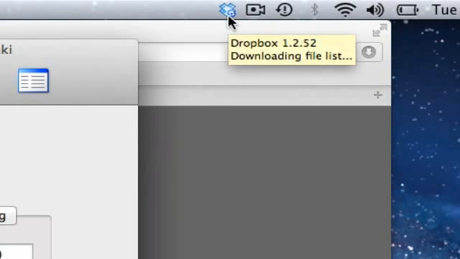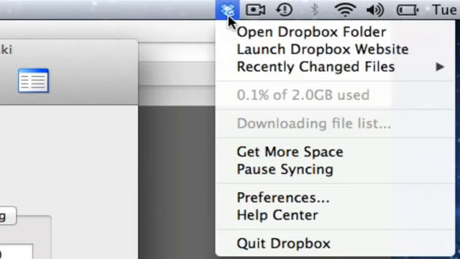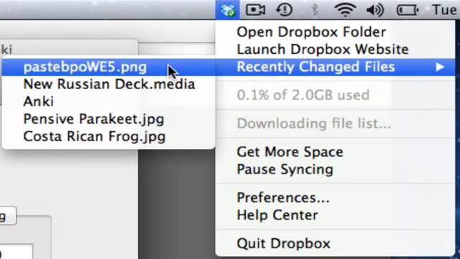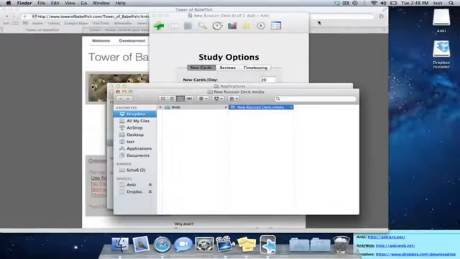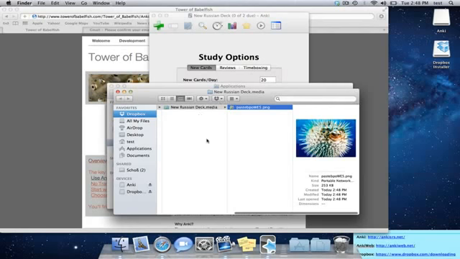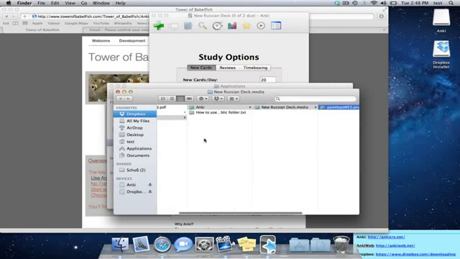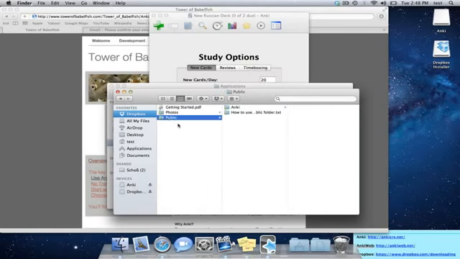If you click on it and go to recently added files, you'll see this picture, paste.something.png. That's my fish. If I let go, I'm going to see it in the Dropbox folder. At this point, everything is set up. If I wanted to put this on my iPhone or my Android phone, that's relatively easy. You just download the app and it behaves pretty well.